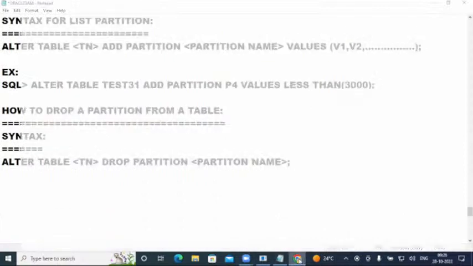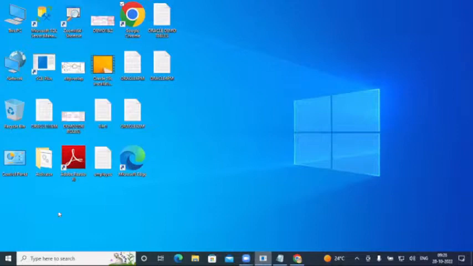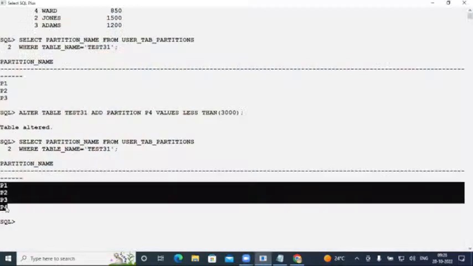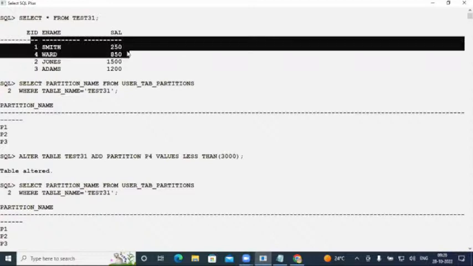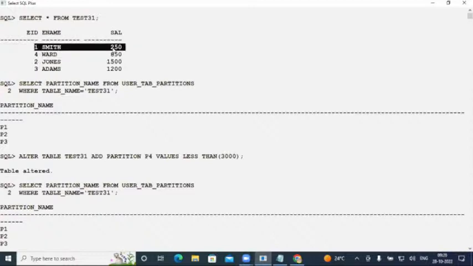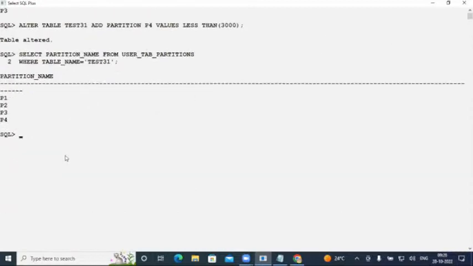For example, in this table I have 4 partitions, P1, P2, P3, P4, and some data also we saved. This is P1, this is P2, and this is P3. Now if you want to drop any one partition, I want to drop: ALTER TABLE test number 31 DROP PARTITION P1.